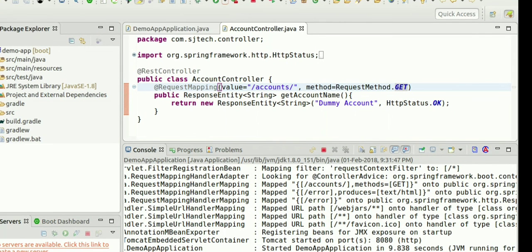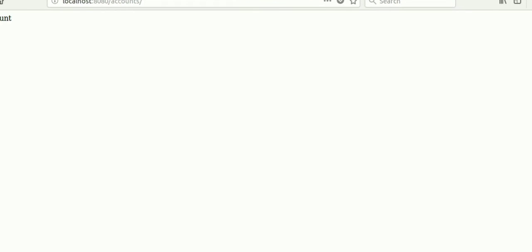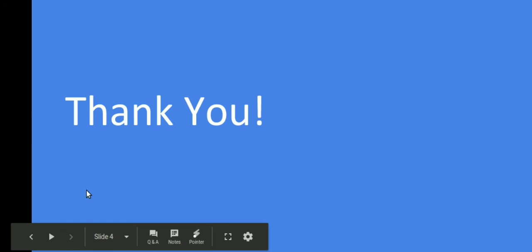So we'll go back to the browser and see. When you hit this particular request, you get a response, the dummy account that we have hard coded in the code. So this is the beauty of Spring Boot. In this session you see how easy it is to create a REST API, how easy it is to develop a REST API, and how fast it is to bring up that project and get your REST API published.